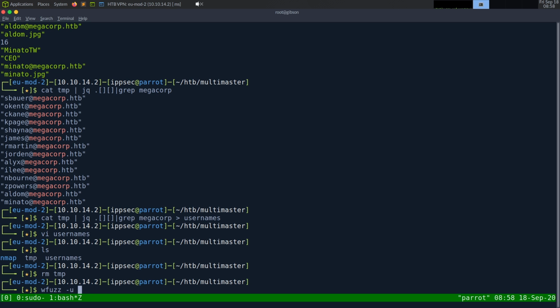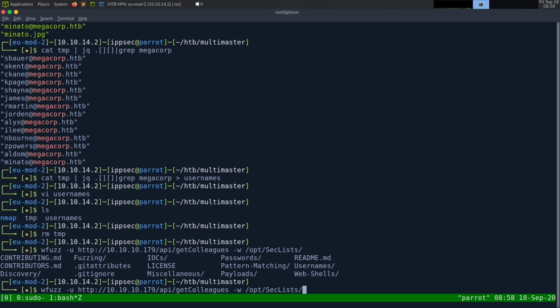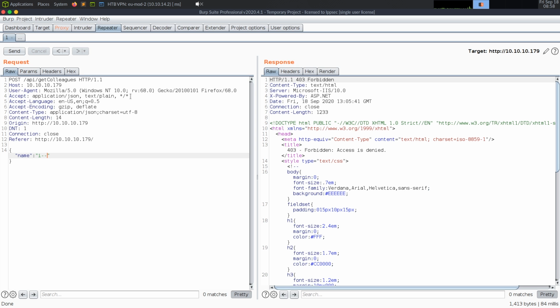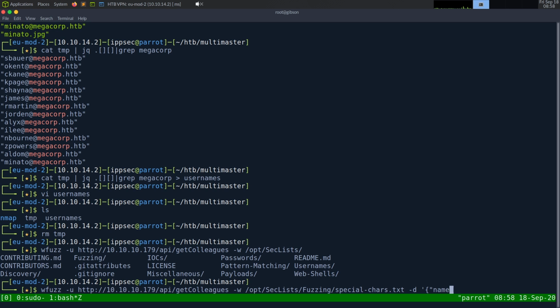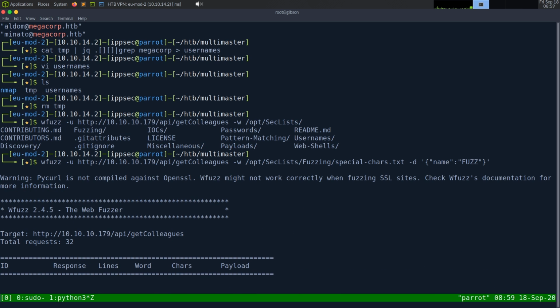So wfuzz -u for URL, HTTP 10.10.10.179/API get colleagues. -w for word list, opt sec list, and then this is fuzzing special characters, and then -d for data, and we're going to put it in name. So name: FUZZ, like that. And I think that's it.